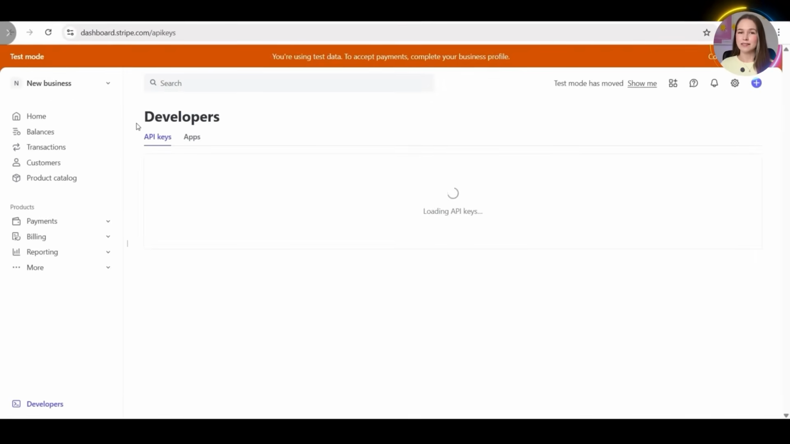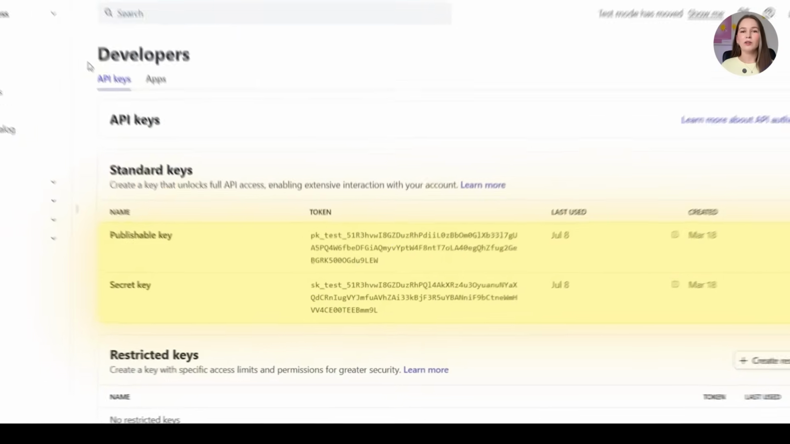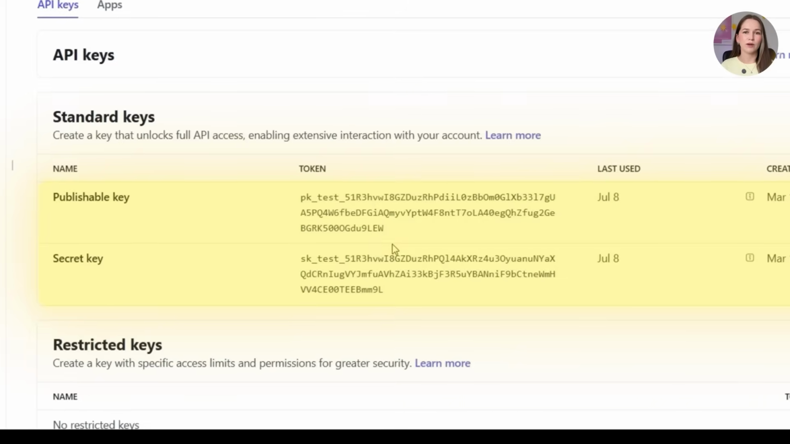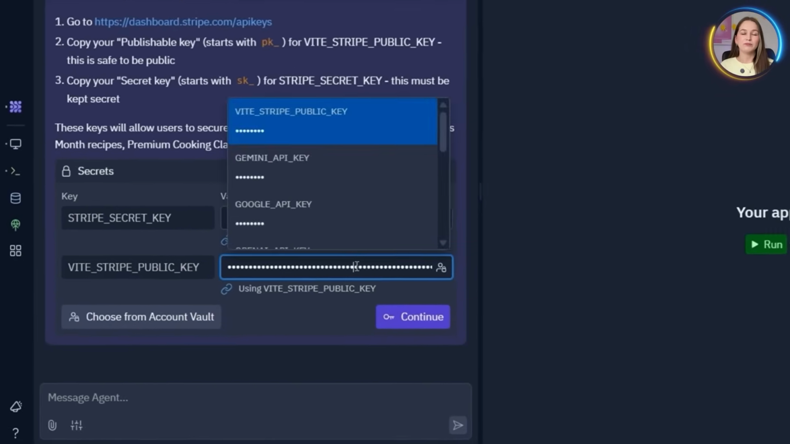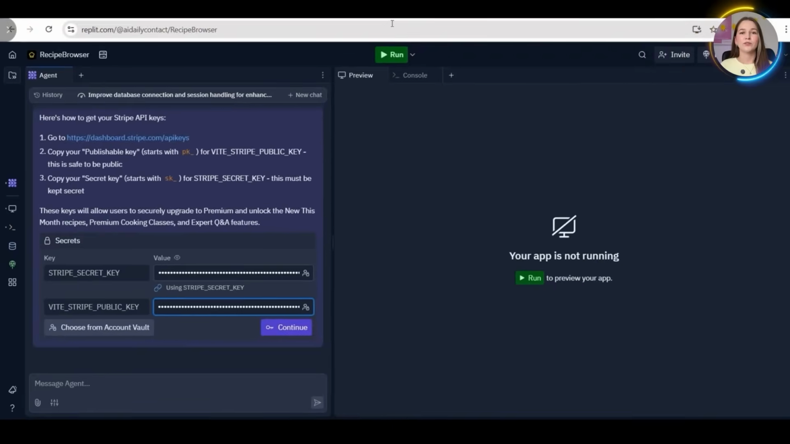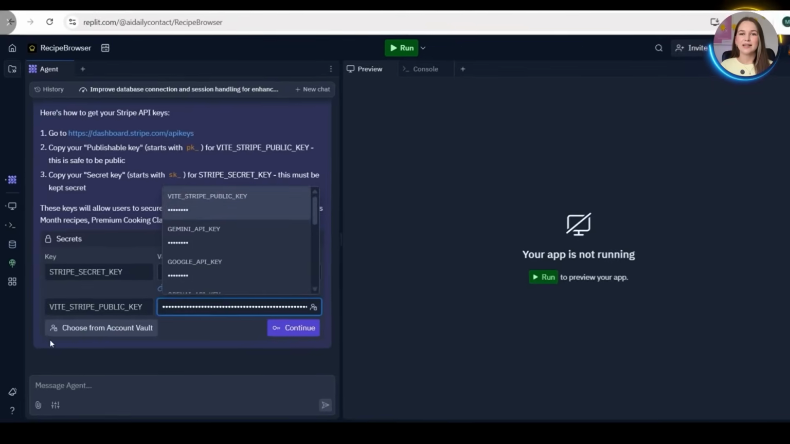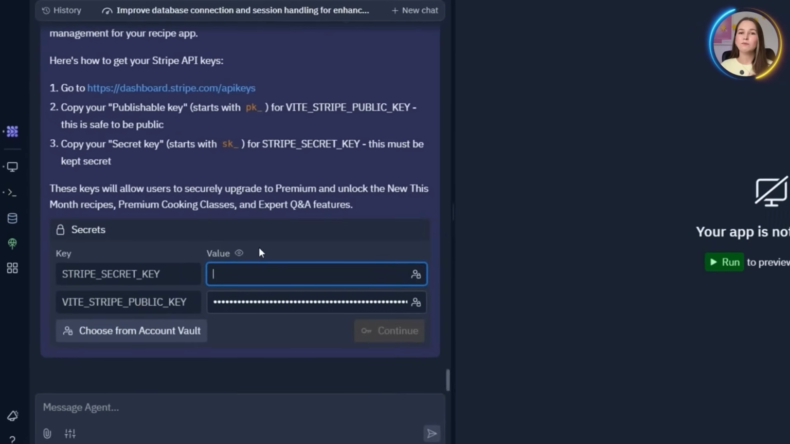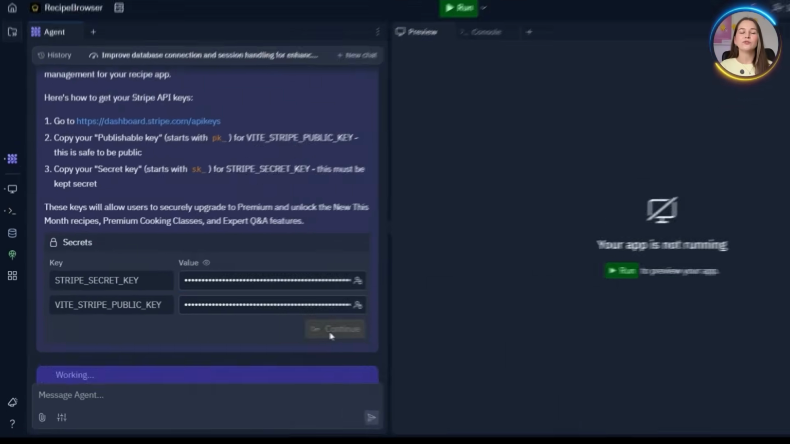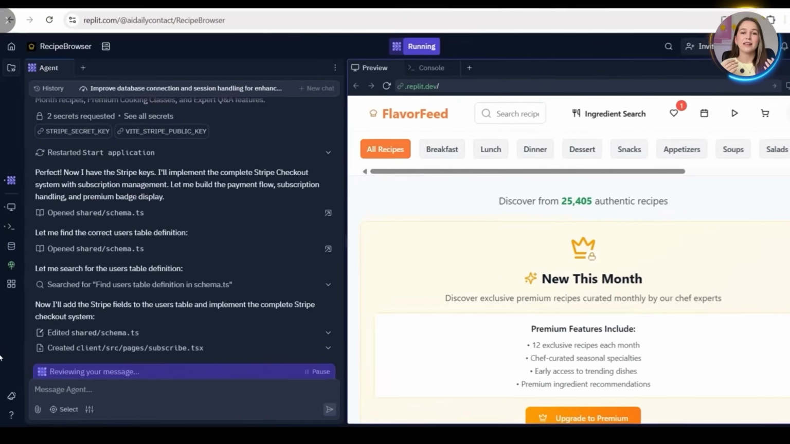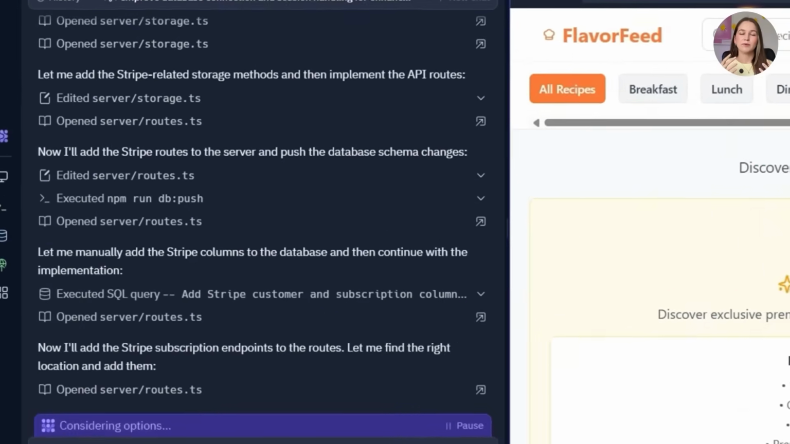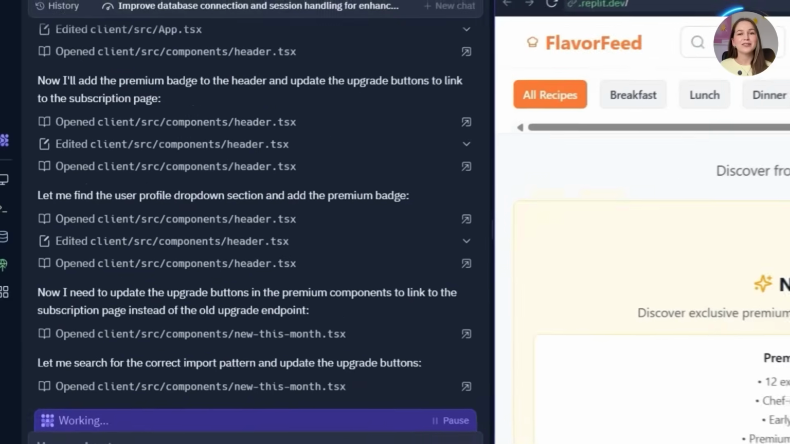Now, it needs the Stripe API keys to complete the setup. To do that, I will log into the Stripe dashboard and copy the required keys. The public key that starts with PK, that goes to the client side. The secret key that starts with SK, that one stays private and goes to the server. Once everything is pasted into the Replit agent, it starts integrating the payment system automatically. Now it's ready for testing.